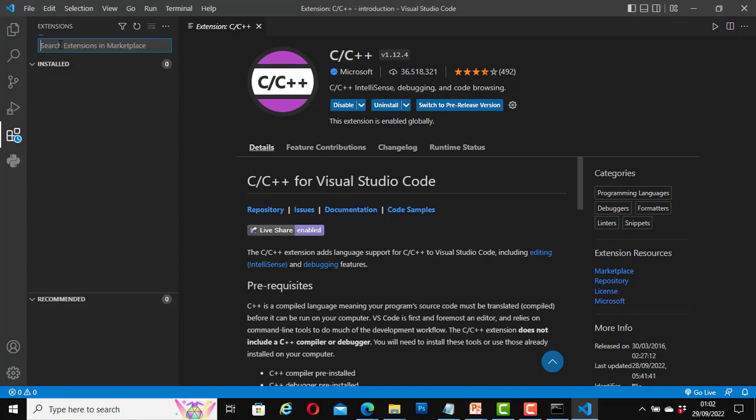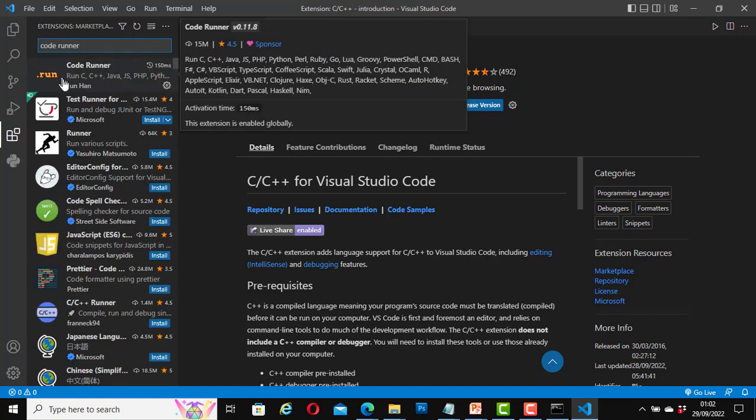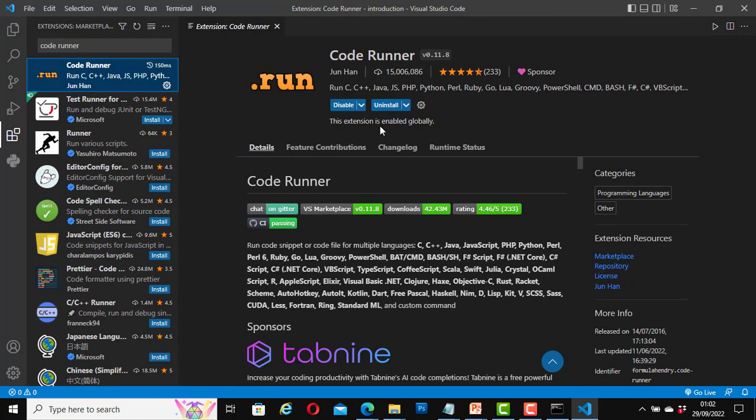Great. Another extension we would want to install is Code Runner. Type in here Code Runner, and this extension will come up, the .run extension. When you click on it, it shows here that this extension has been installed. It was installed by default. Modern versions of Visual Studio Code come with it by default. If yours wasn't installed by default, click on it here and install it. So now we have those two extensions installed and we are ready to program C in Visual Studio Code.